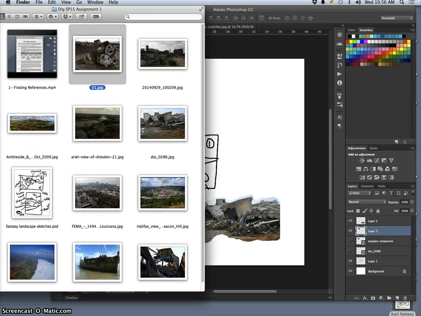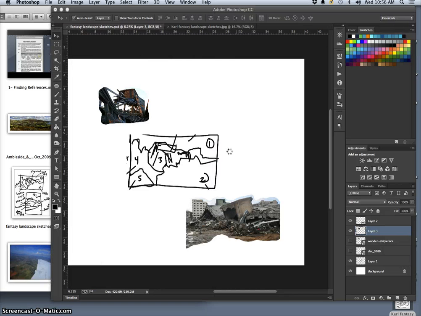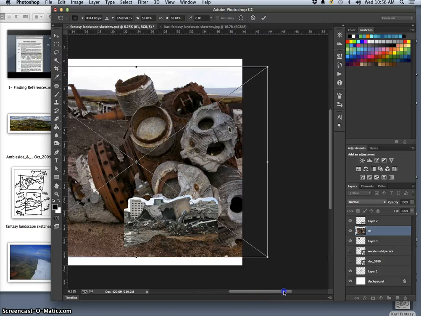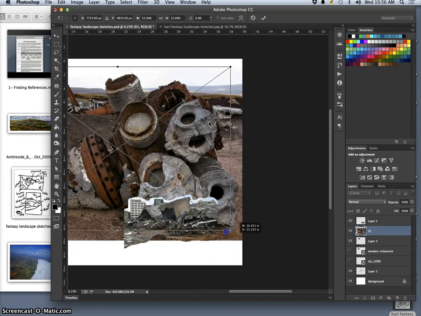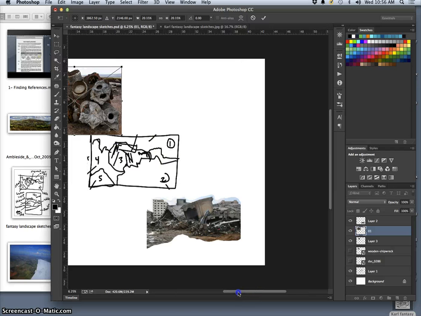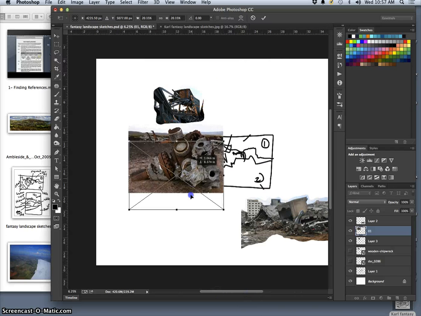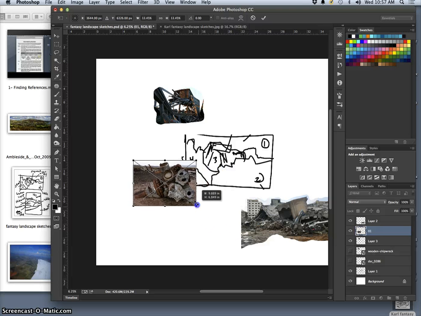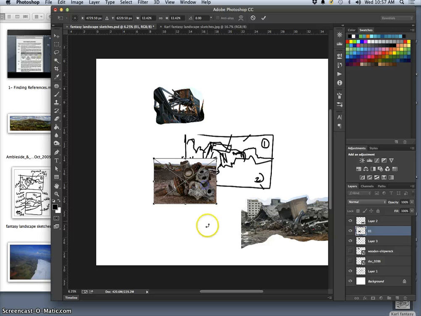Next component, this big glump thing. It's tucked into the corner. Another nice huge reference. But I only need it to be the size that I'm planning on printing it. With digital art, you always work with the end in mind. And so it's going to be maybe that size.